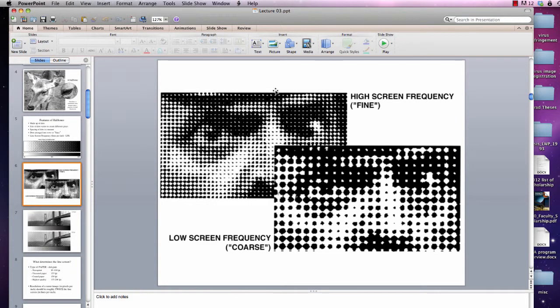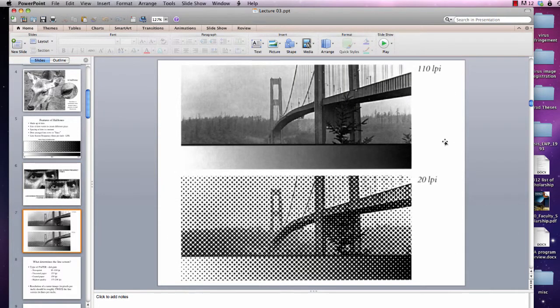In a finer line screen, there are more rows or lines of dots, both in the horizontal and vertical dimension. We refer to this as a finer line screen. You can see that the finer line screen, the higher screen frequencies, capture a lot more detail than is possible with the low line screen. That's even more evident in this example. At the top we have a grayscale image that has been reproduced at a fairly fine line screen, 110 lines or rows of dots per inch, and you can see that it captures quite a bit of detail.